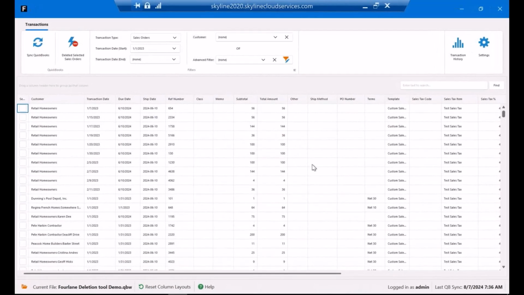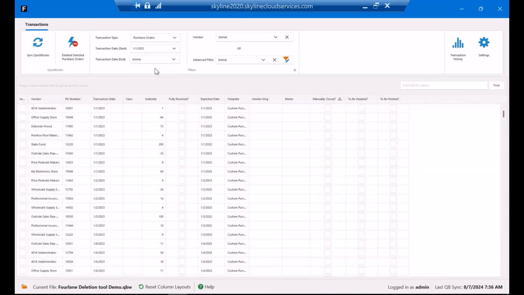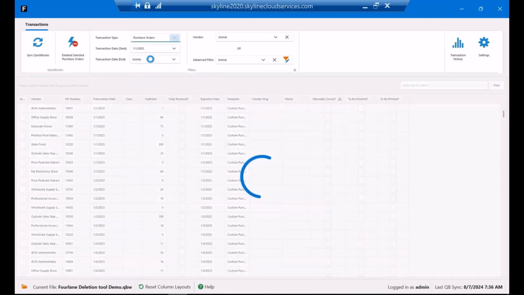Okay, so we can see that the sync is finished. Our progress bar, that was our progress window that was in the middle of the screen here, is gone. And we can see all of the sales orders that have been synced into the tool. If I click this drop down up here at the top, I can see purchase orders. And then if I click down again, I can see our estimates.